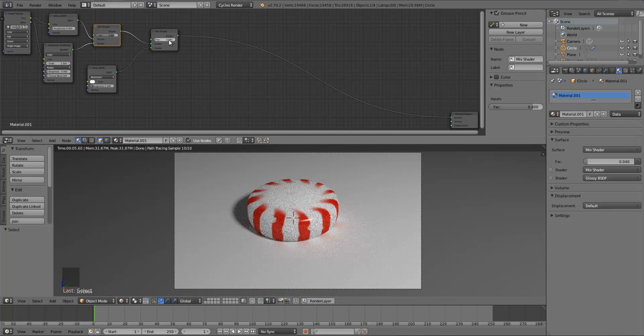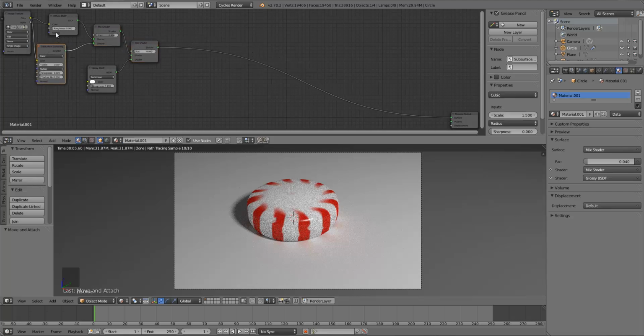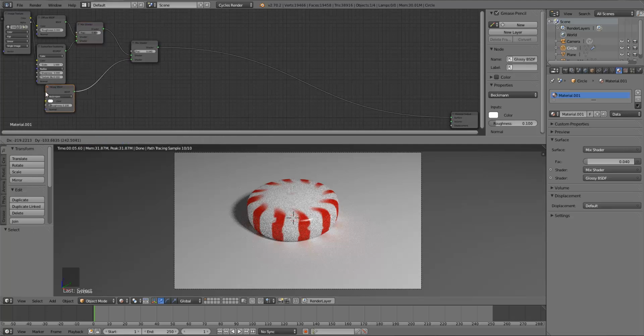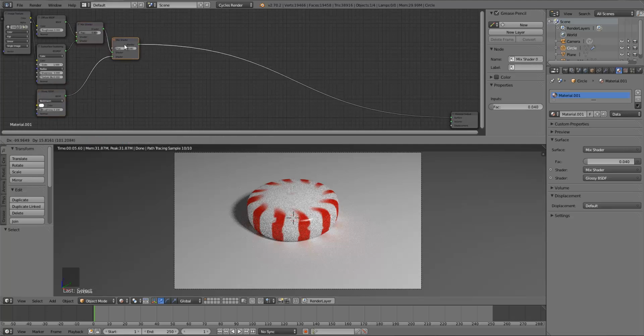Alright, and that looks pretty good. I think that's about the factor I used in my final render too. This will also look a lot better when we add the bump mapping, because then you'll really be able to see the textured approach show up. But that works for now.